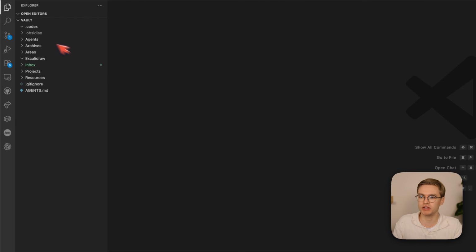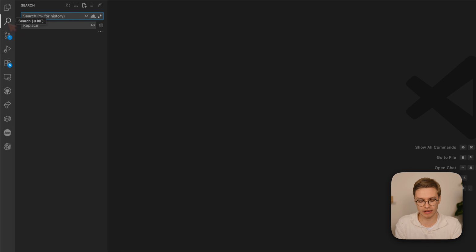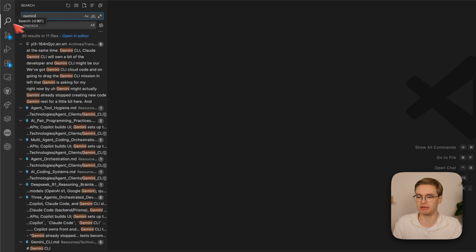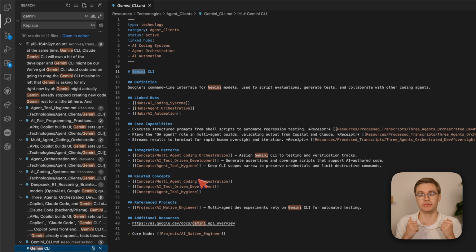To showcase that, I just wanted to share what my vault items look like when you look at the actual Markdown file. So let's go ahead and explore that example I gave before with Gemini. If I search for Gemini, you will see we have a Gemini CLI Markdown file, and there's a lot of structured information in here. You can see that it's type technology, it's in a specific category, and most importantly, it's linked to many other nodes. For example, it's linked to that AI coding systems hub that we saw in the Obsidian graph.